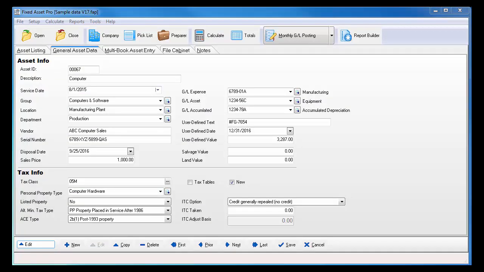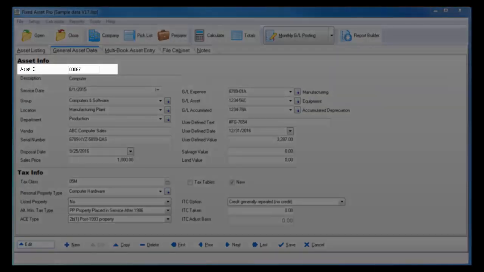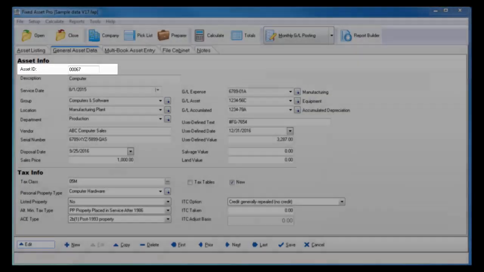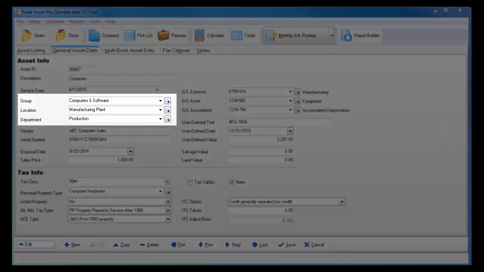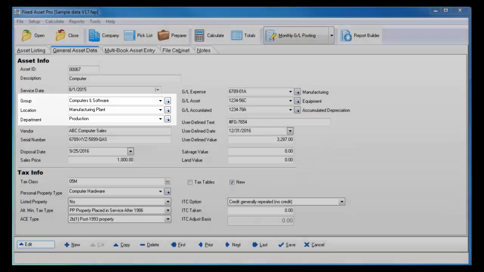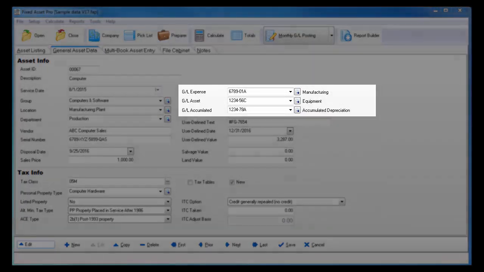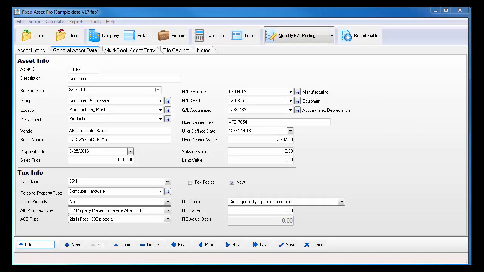The General Asset Data screen helps you organize the information needed to identify and track your assets. You have the choice of using your own alphanumeric asset ID numbers, or let Fixed Asset Pro assign asset IDs and automatically increment them for you as you add new assets. You can assign your own group, location, department, and GL account numbers to each asset. Then in the Flex View and in the standard reports, you can group and subtotal assets by any of these categories.